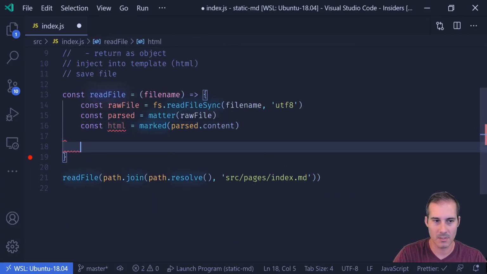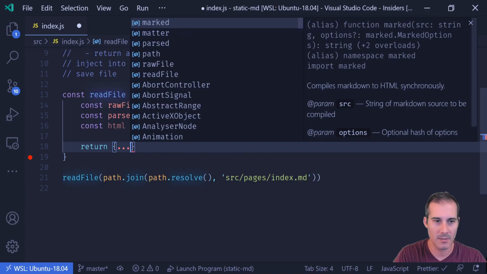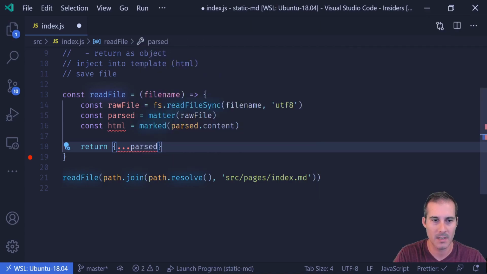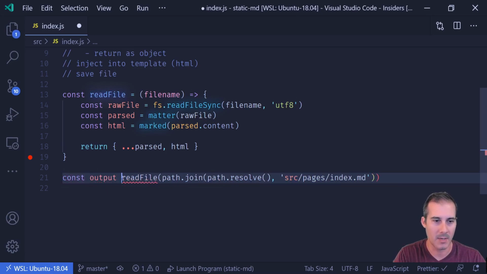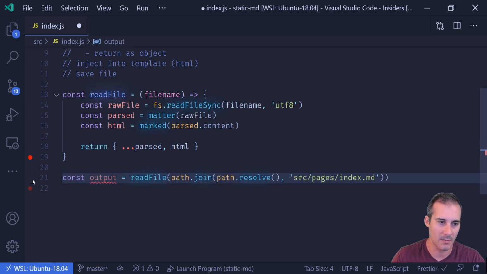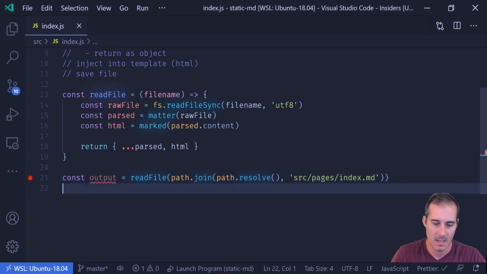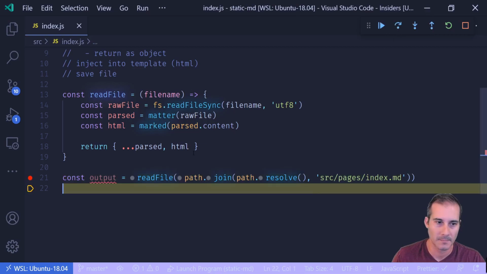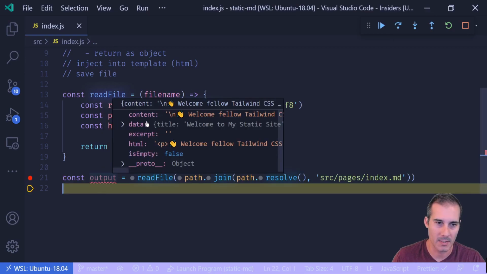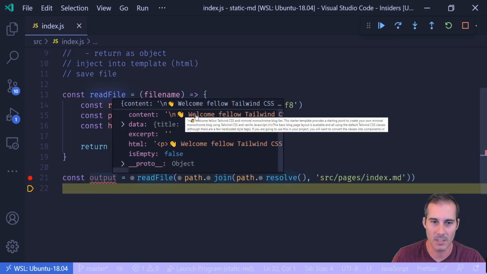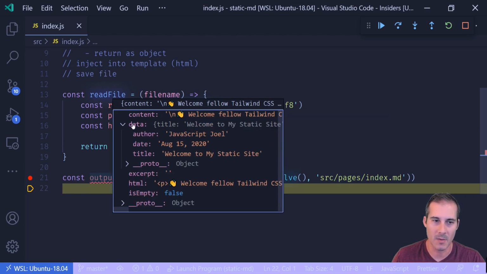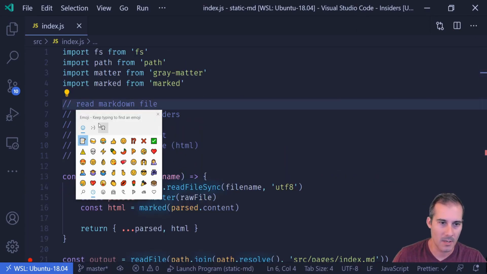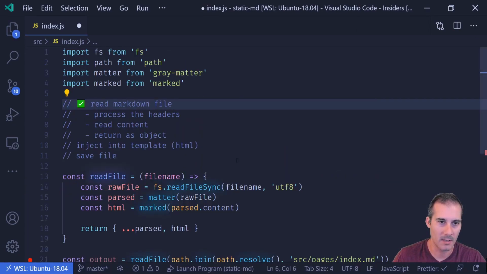So now what I want to do is just return this, and I'm going to return everything that is parsed, but I also want to include the HTML. Now I can check that by just saying my output is going to be this read file, and I'm going to put a breakpoint in here, run it again, step over once, and I'm going to look at my output. So I can see here I have the raw content, which here it's just the markdown as a single string. And then I also have my HTML as well as my data.